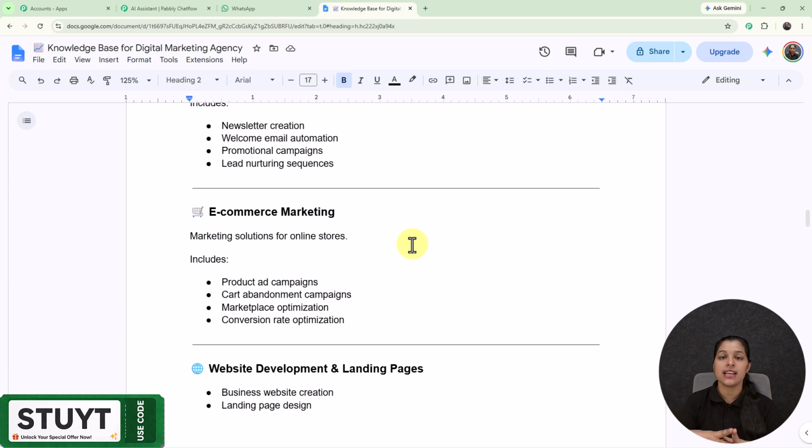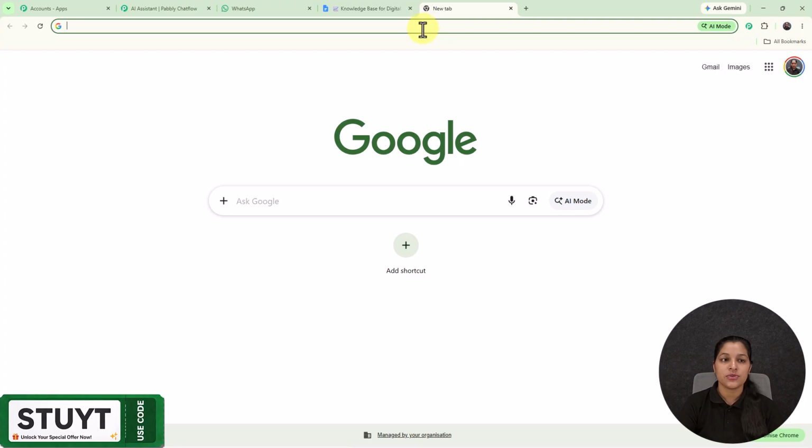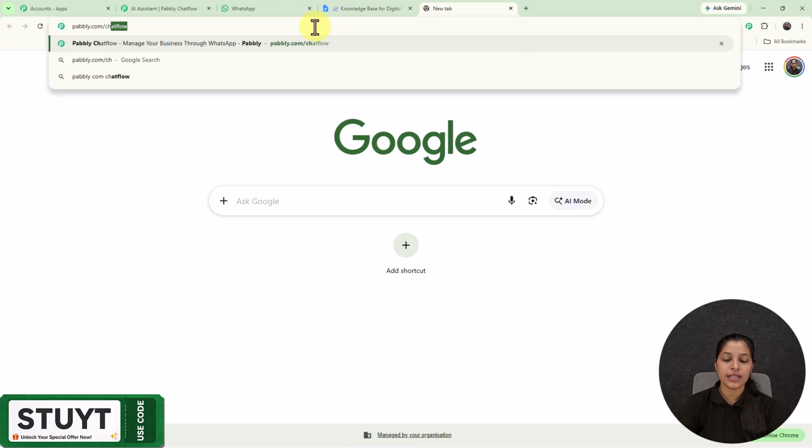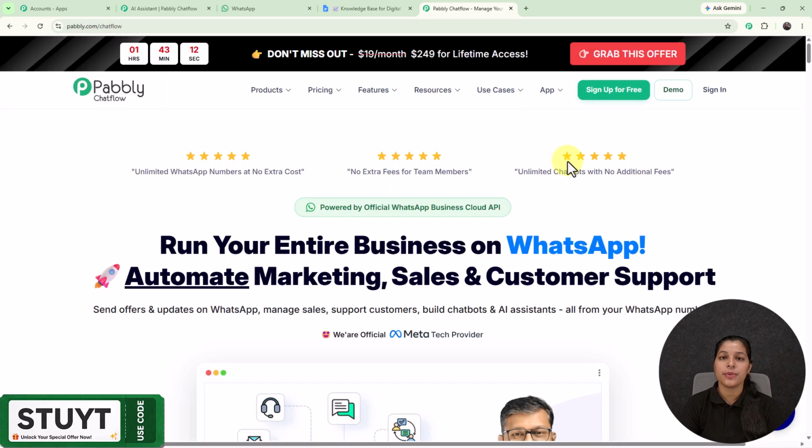So now let's see how to create it by using an automation tool, that is Pabbly Chat Flow. So now for creating it, you have to move towards the AI assistant page with me. So right here I'm on the AI assistant page of Pabbly Chat Flow, which you can get by typing its URL over the new tab, that is pabbly.com/chatflow.